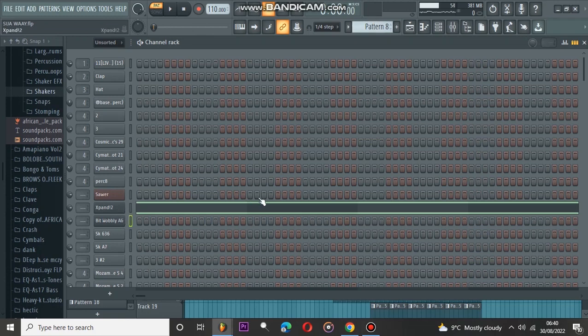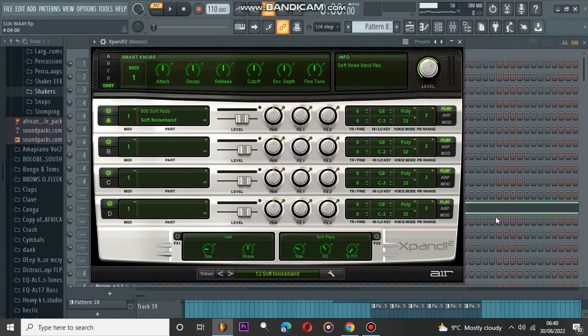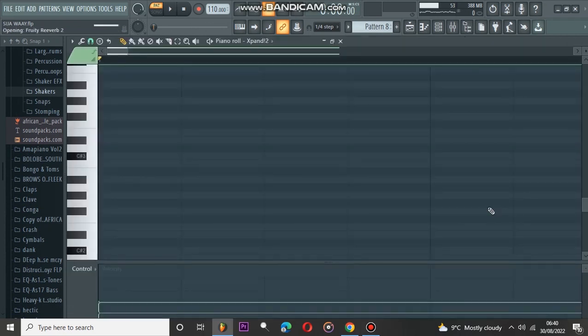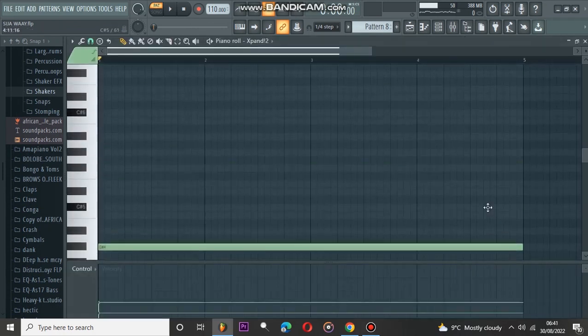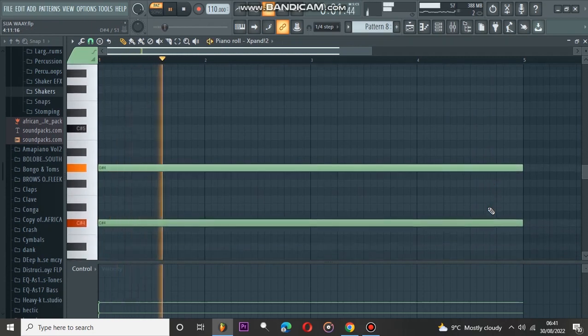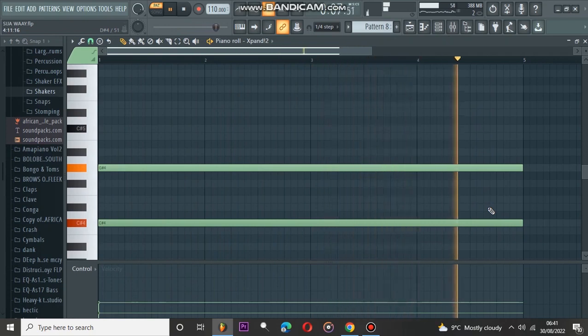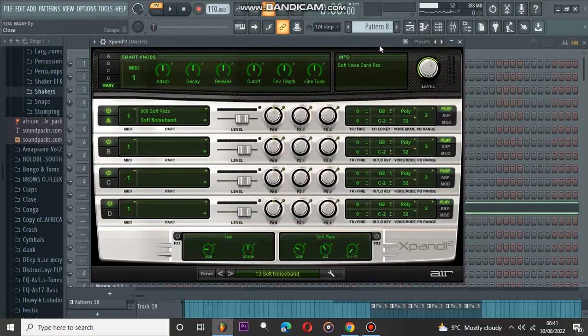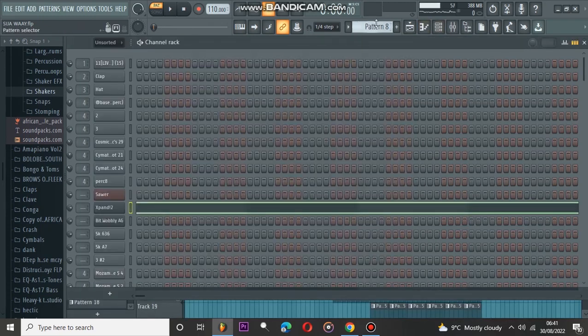And I just added a pad just to make everything get together in the background. Just 2 notes also, just playing through the whole thing. Only 2 notes. And this is the plugin I used also on it.